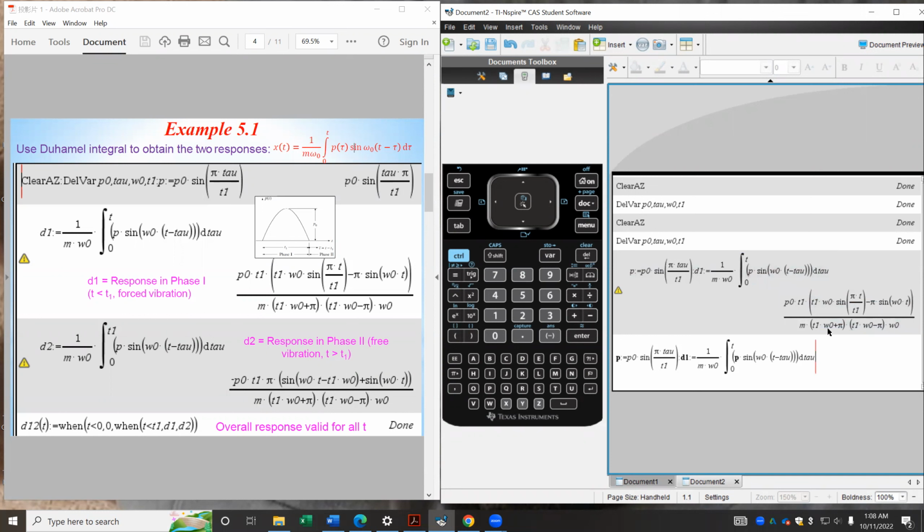Let's also get it for region 2. So I just copy the above and change D1 to D2. The only difference is the upper integration limit, because I'm no longer looking at some t inside this region, but some t outside, in which case I just need to integrate from 0 to t1 and finish, because afterwards there's nothing more in p to integrate. It's p being 0. So that is my response for region 2.